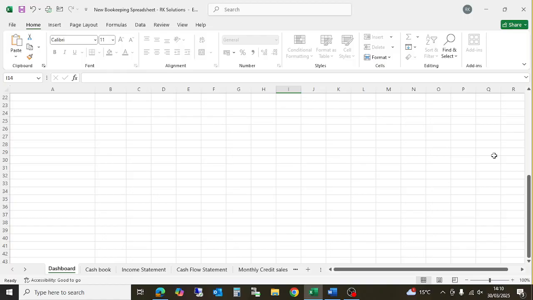So this spreadsheet is basically the ultimate financial management tool for small businesses. And yes, I'm the one who prepared it. And if you want to know how to prepare something like this, you can simply join my Excel classes.